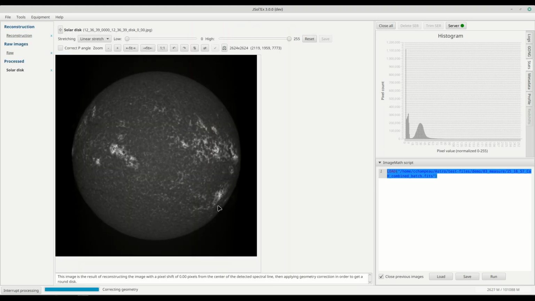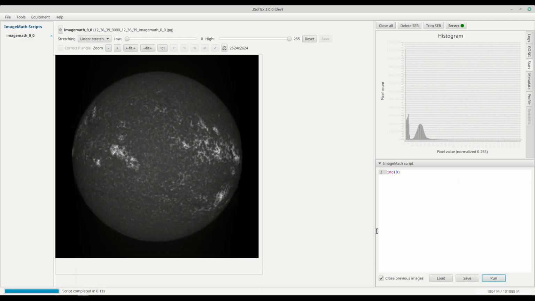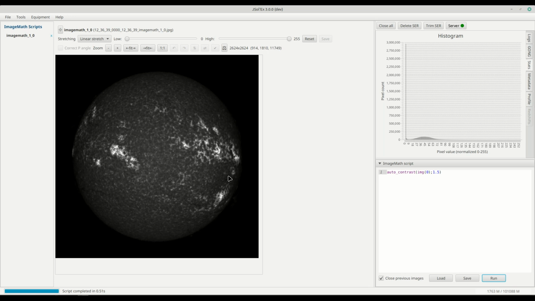And there we go. So we have one file. The script engine is basically something which lets you do image 0, and when I do that, it gives me the image unmodified, no stretch whatsoever. And then you could say perform some auto contrast on this image, and let's say 1.5 as the gamma. And now we have this image which is modified.